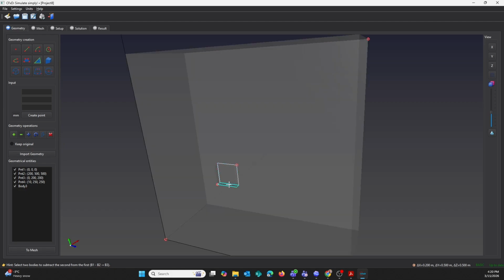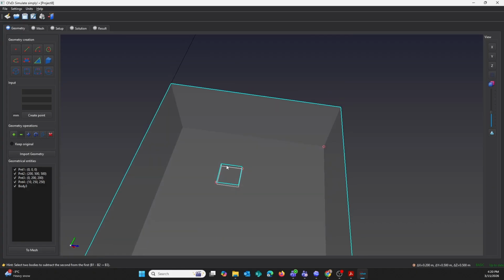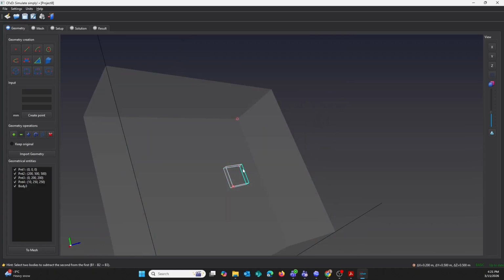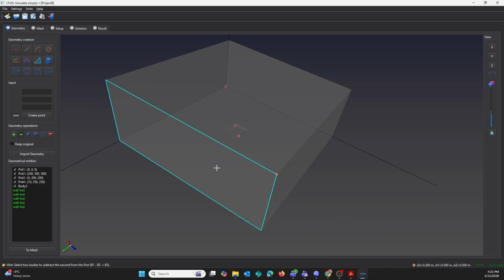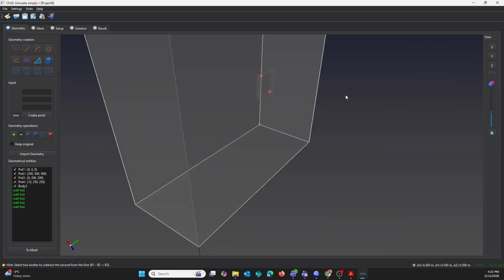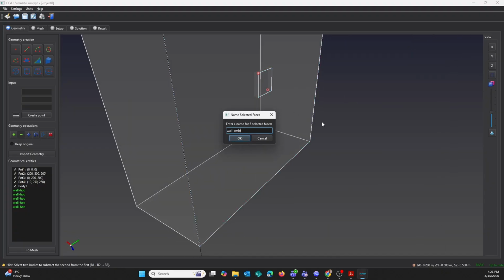Now that everything is ready, let's start by naming the chip ceiling and walls for a total of 5 selections using multi-select, which is turned on by continuously holding Control and right-clicking each surface. Now we can name these wall hot. For the remaining walls, do the same multi-select feature and call them wall ambient.